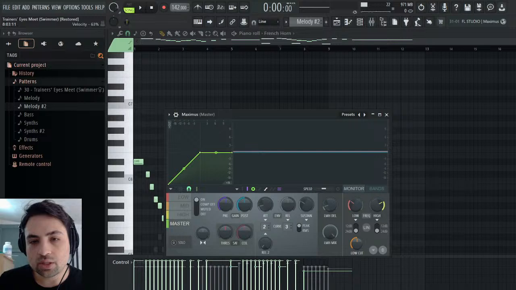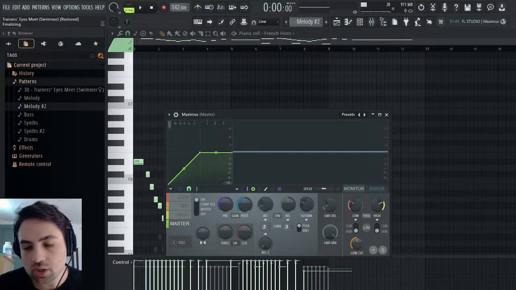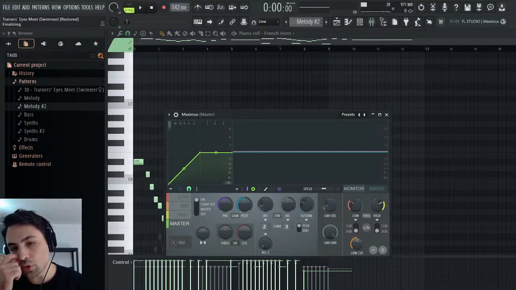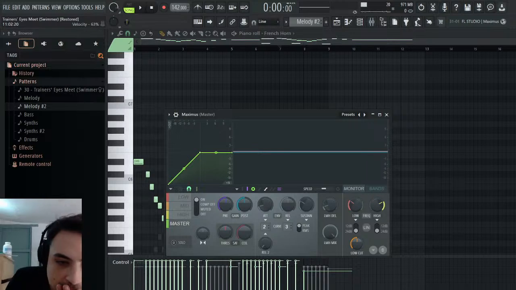This was a very short one, so I'm gonna come back and do another short one that's similar, in the same vein. Let's see. We have swimmer and then all this stuff. Nothing else really. Cooltrainer. There's another trainer's eyes meet we can do later on down the line, so we'll just skip to that one.